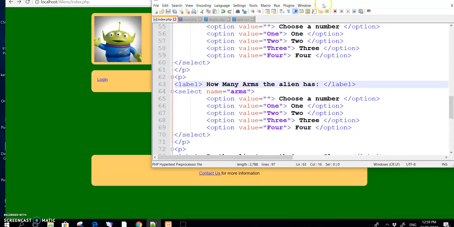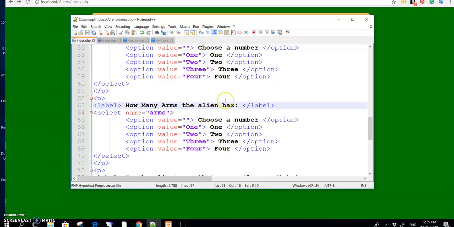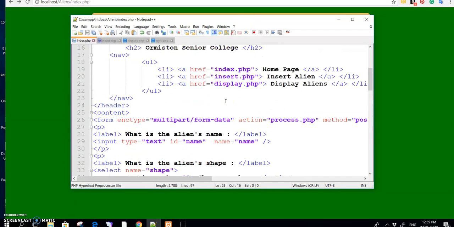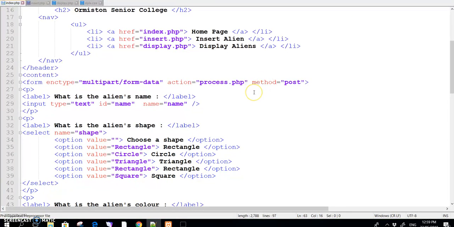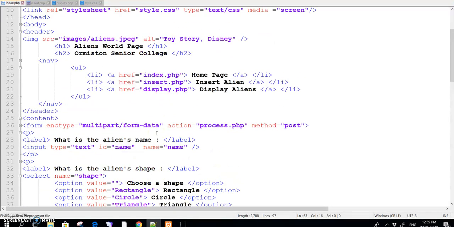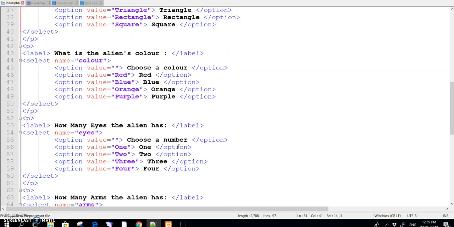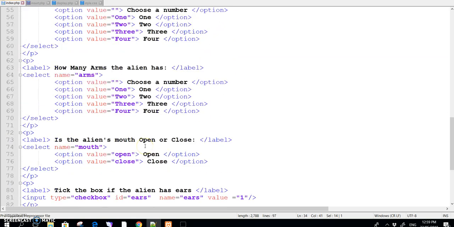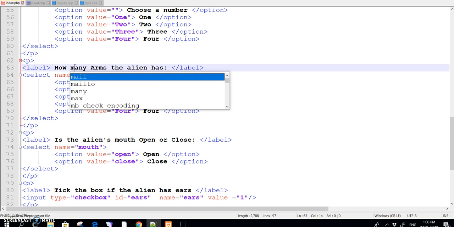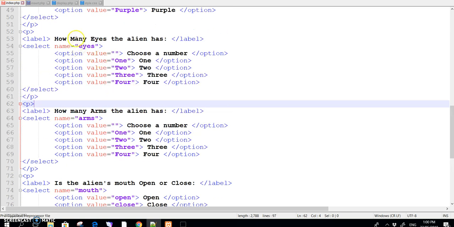Okay, so this one here, I only copied and pasted the form that we did before. There is another video on the channel that shows you how to create the form if you would like to have a look. I just made some changes to make the form more readable. For example, what is the alien's shape? What is the alien's color? I made the first choice not blank. I made it say choose a shape, choose a color, choose a number. So all of these things.